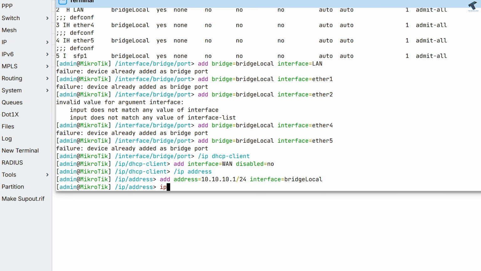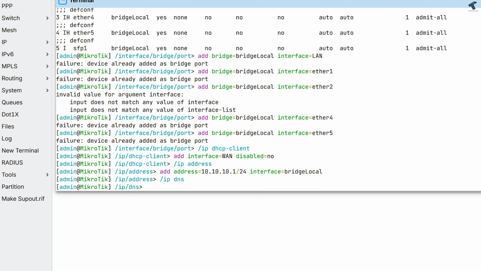Now enable the DNS on the MikroTik router. So the command will be /ip dns. Now type set servers=8.8.8.8, then your second DNS, which in my case is Cloudflare DNS, 1.1.1.1, allow-remote-requests=yes.